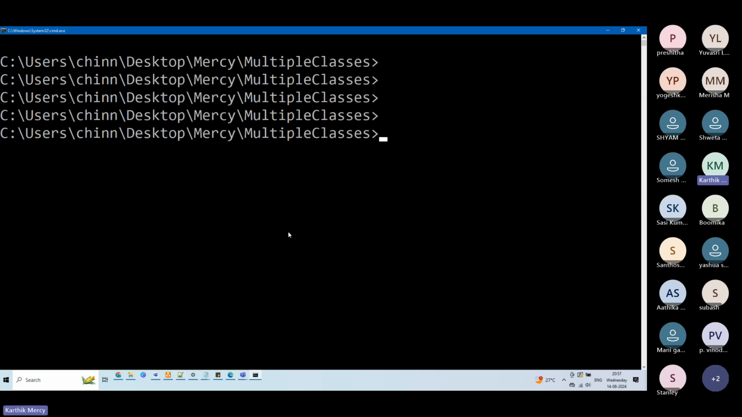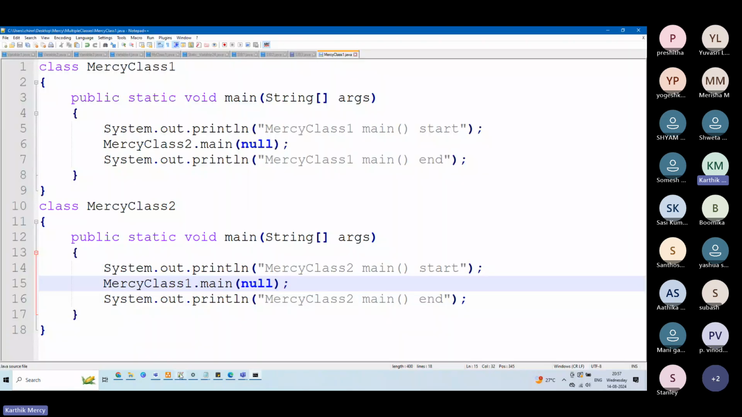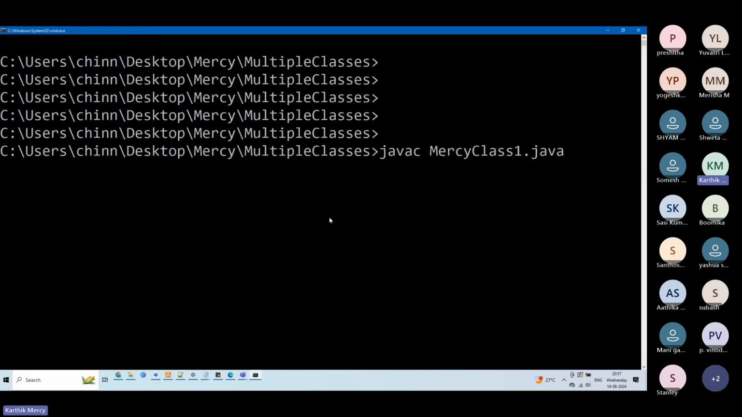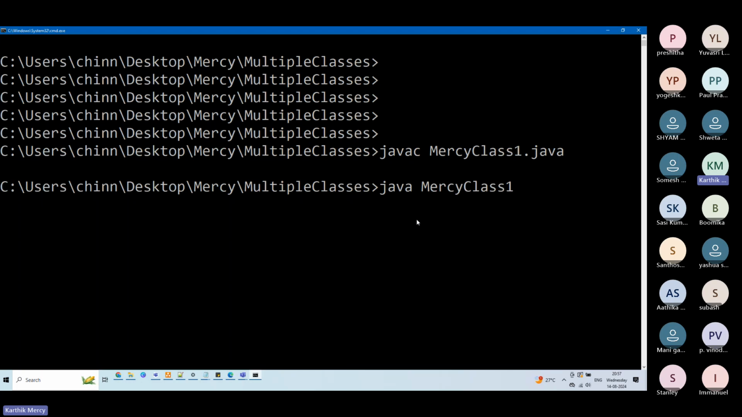Okay, so what I did, I just cleared my screen. I say javac. What is my class name? I have copied my class 1. I'm just copying this and I pasted it dot java. Do I have any compilation problem? Yes, there is no compilation problem whatsoever. Now let me quickly run this one. Java Mercy class 1. Let me quickly say enter.